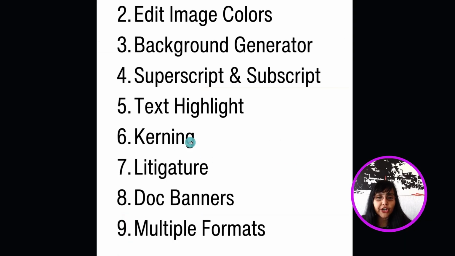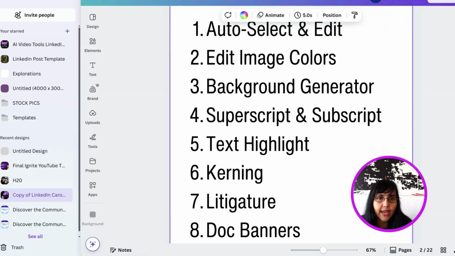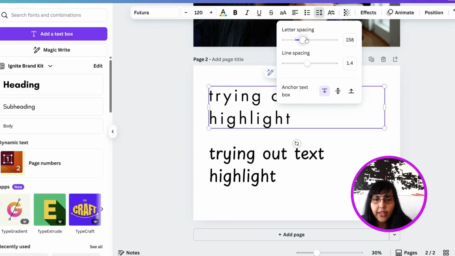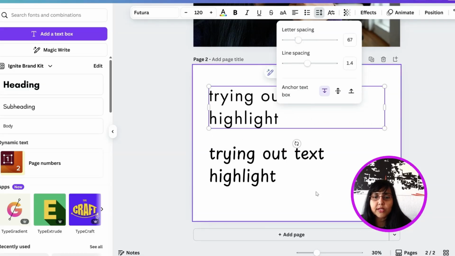The next feature is kerning. Kerning is actually the space between the letters. So it's not exactly the same as letter spacing that Canva has. It's slightly different. If I do letter spacing here, then it just increases the spaces like this. But what kerning does is that if there is an uneven space between 2 letters compared to the rest, then it fixes it.